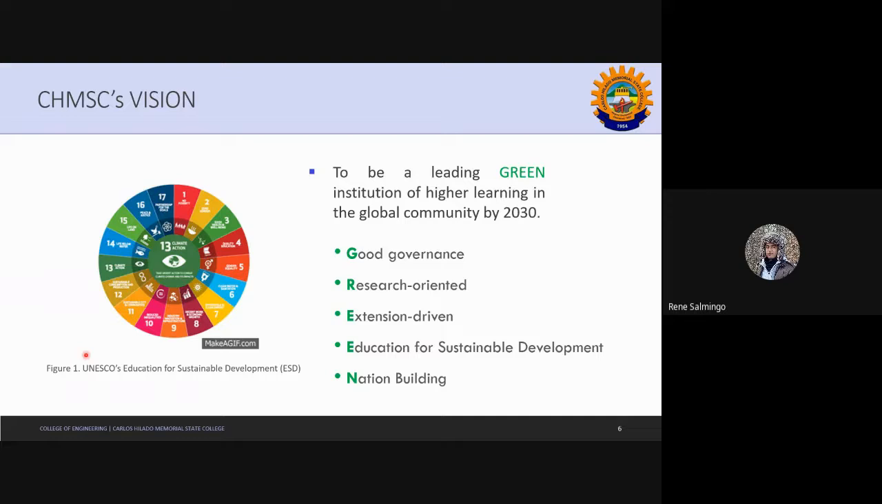So these are the problems that you need to try to conduct research and extension on. So this is education for sustainable development. And we are also aiming for nation building. So the main reason why you're studying computer engineering is to provide support and assistance for our country because we are an emerging economy and we try to improve ourselves to be self-sustainable as a country.